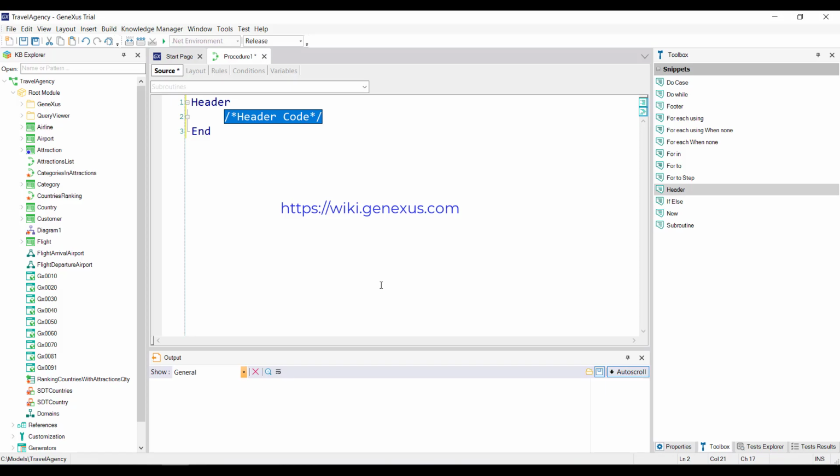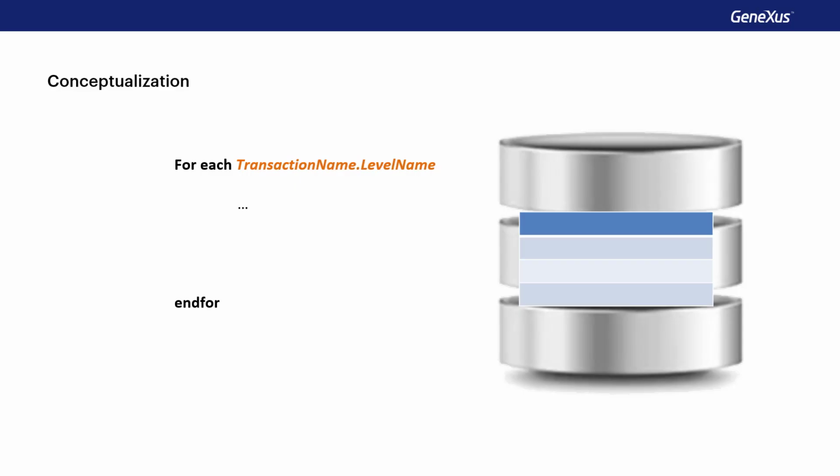We recommend exploring all the options for designing a list in the Genexus wiki. Now let's review the concepts we've learned.